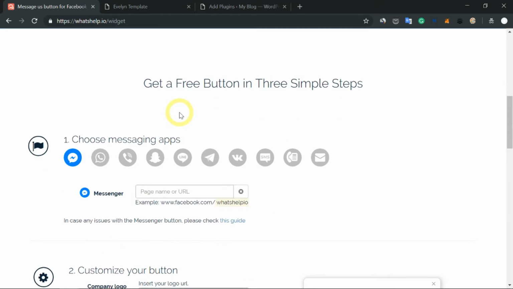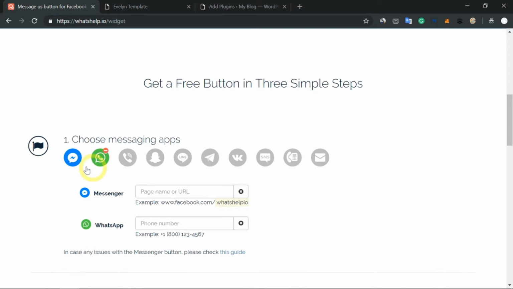And here is where you configure your chat button. Now the beauty of this tool is that you don't just get to integrate with WhatsApp, you can also integrate with Facebook Messenger, Viber, Snapchat, Line, Telegram, SMS, call, and even email. But for this free version, you can only integrate with 2 apps. So now I'm gonna pick Facebook Messenger and WhatsApp. So maximum is 2. If I want to click more, see that I have to pay for the Pro version.